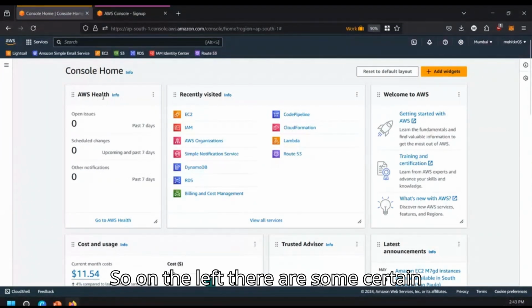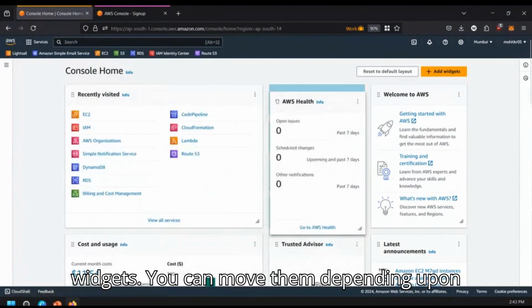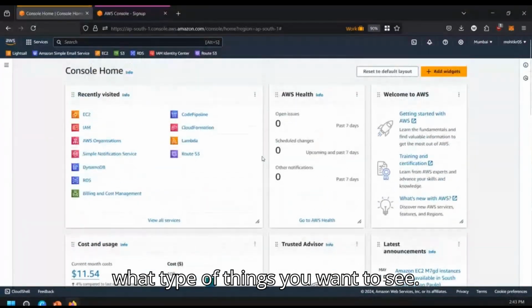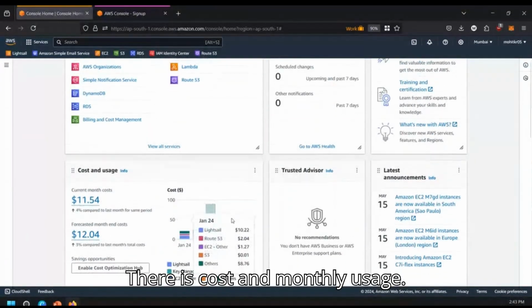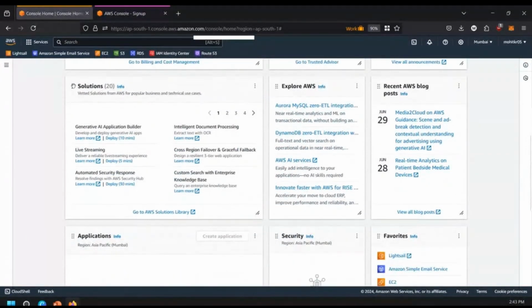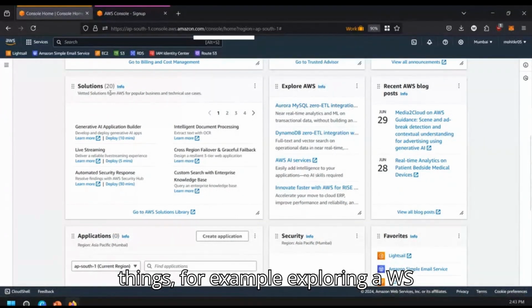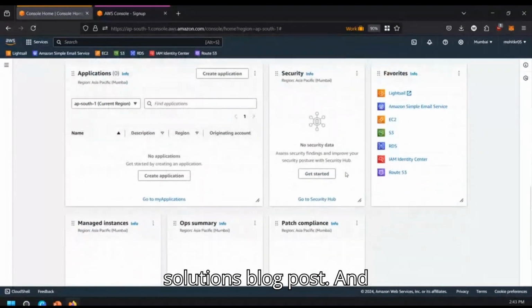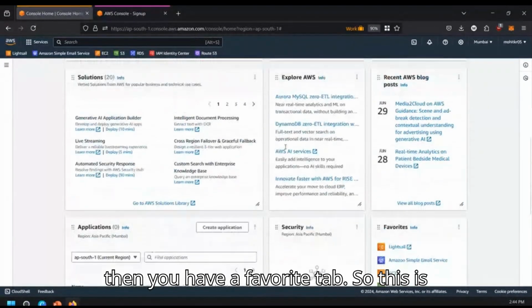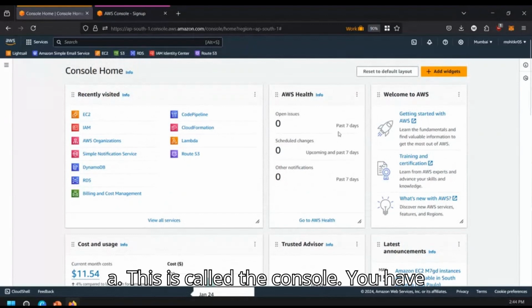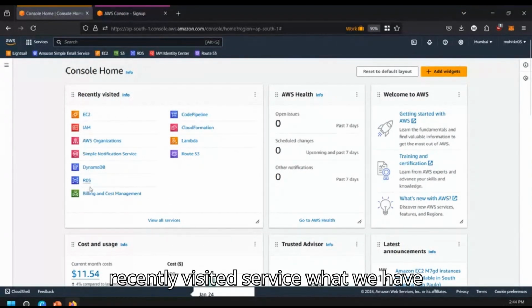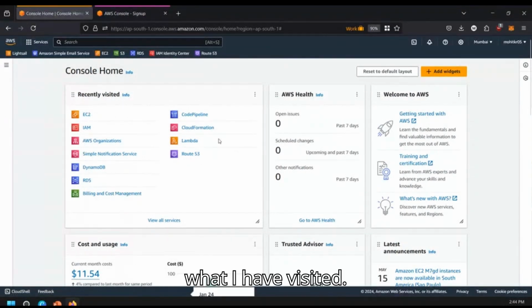On the left, there are certain widgets. You can move them depending upon what type of things you want to see. There is cost and monthly usage. There are certain documentation related things, for example, exploring AWS solutions, blog posts, and then you have a favorites tab. This is called the console. You have recently visited services, what I've visited.